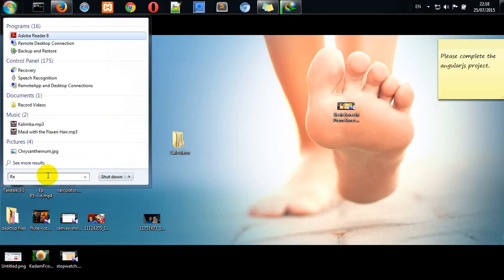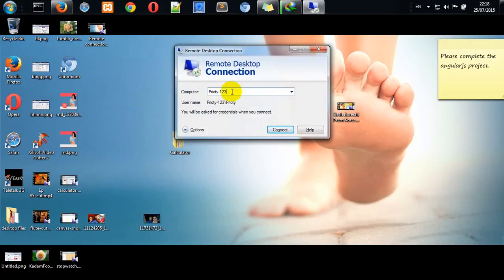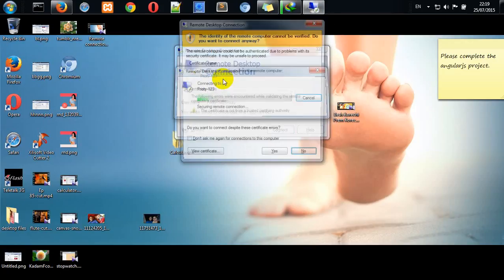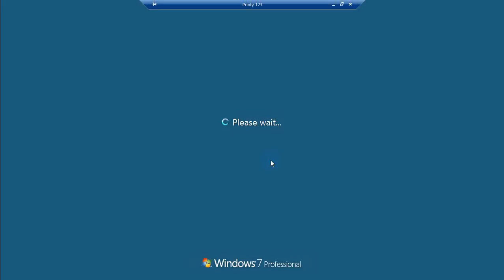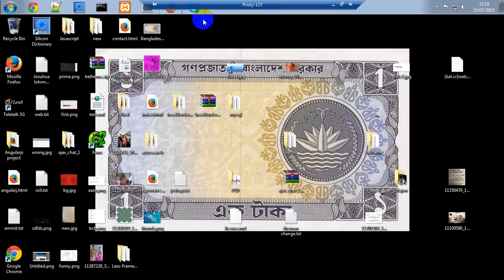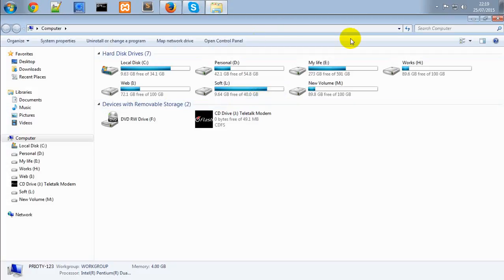search for the application Remote Desktop Connection and open it. Now you need to give the name of the other computer here, and my other computer name is Priyoti. Okay, and that computer's user name is Priyoti, and here is the password of the user. Okay, now yes, writing. Okay, this is my other computer and we can see everything is different.